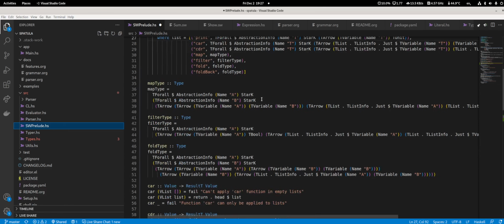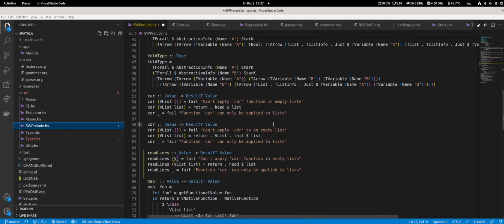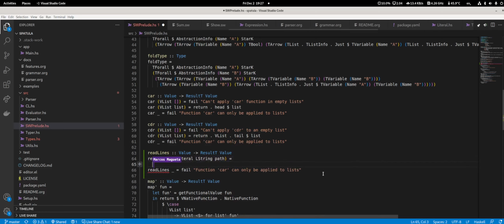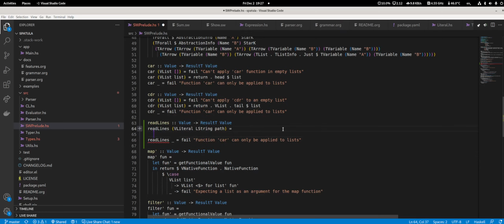We pick a VLiteral string, yeah, it needs to be a string. And everything else is an error. Okay, let's do it. Then it is a do notation.